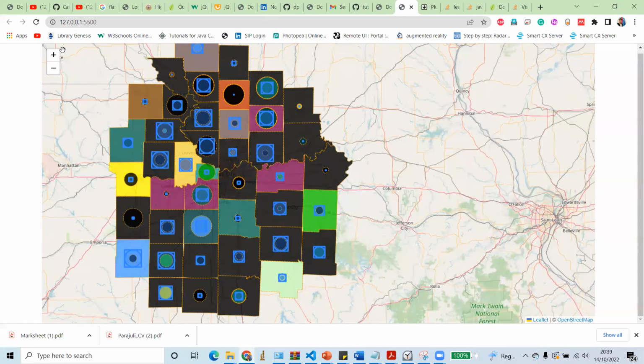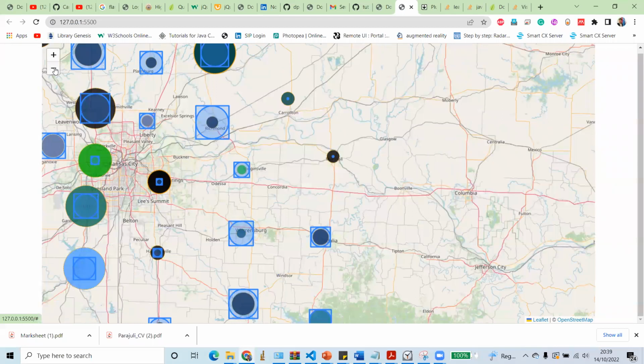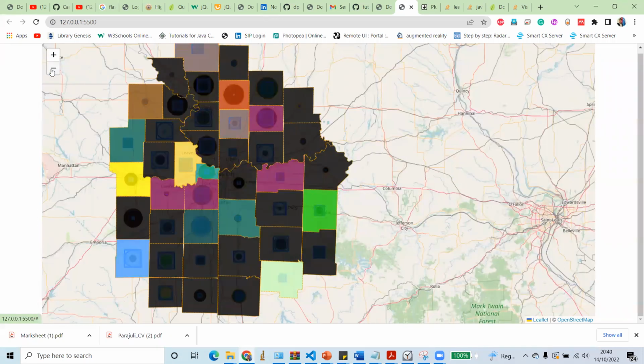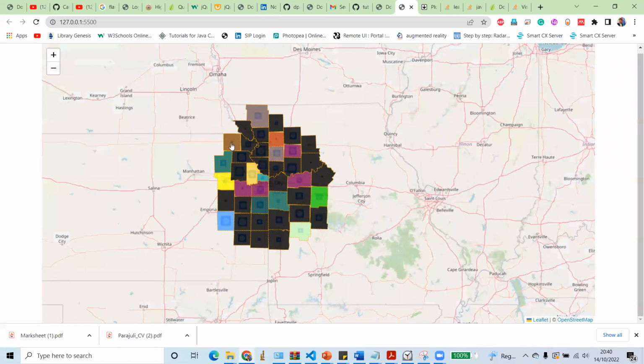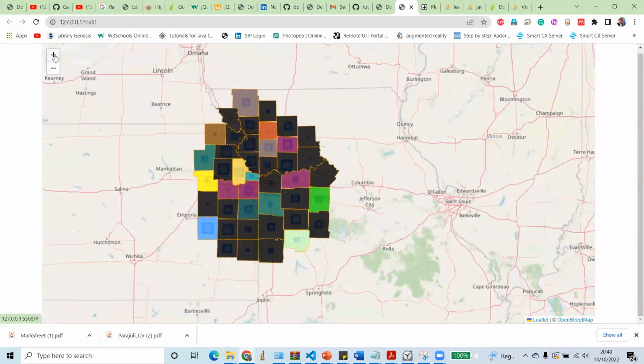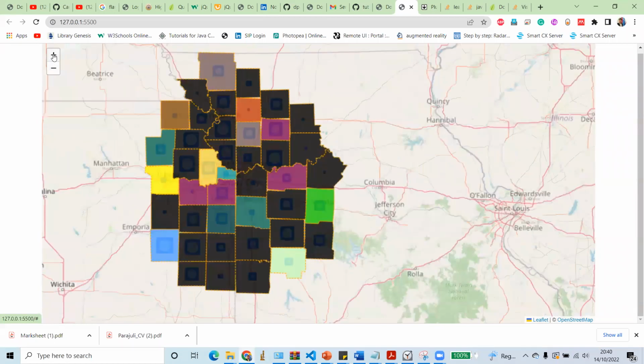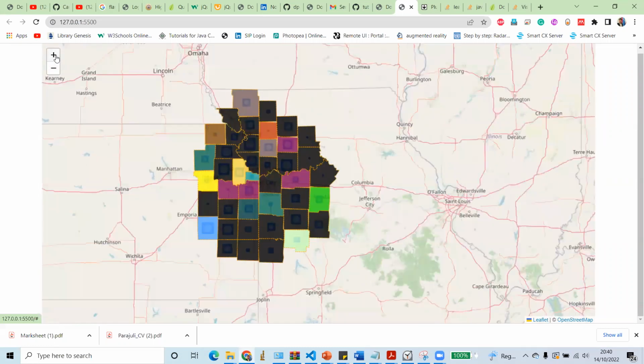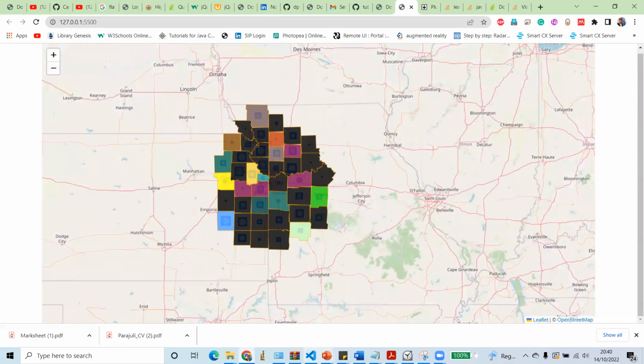Rather than that, I wanted to show that when it is zoomed in, one of the layers is gone, and when I zoom out again it comes back, and when I zoom out again, that circular layer is gone again. So we can write the code to show these things on zoom in and out.